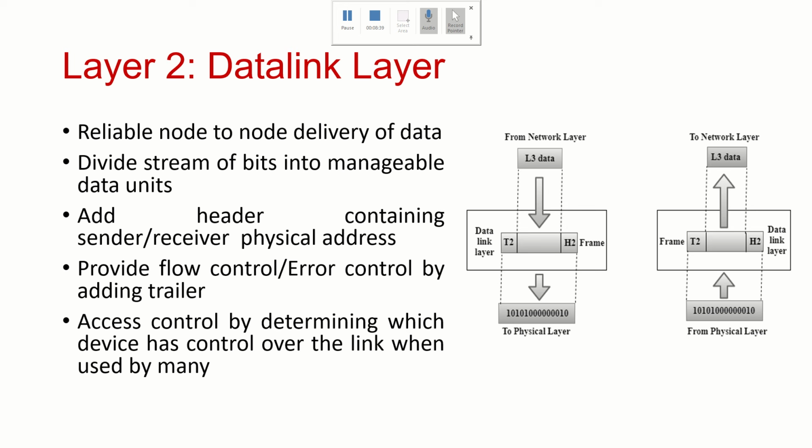Also this layer provides error control and flow control. The trailer which is added helps in providing the flow control. That is, until the trailer of the data is received at the receiver side, the sender side is not going to send the next stream of data. When it gets the acknowledgement from the receiver side that yes, the trailer has reached, that is the complete data has been received, then only the sender will send the next stream of data. So in this way it provides the flow control also, so that the flow of data is proper and in a particular manner only. It doesn't overflow at the transmission medium side.